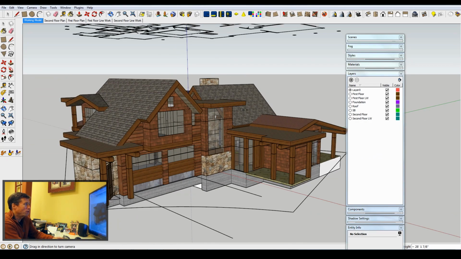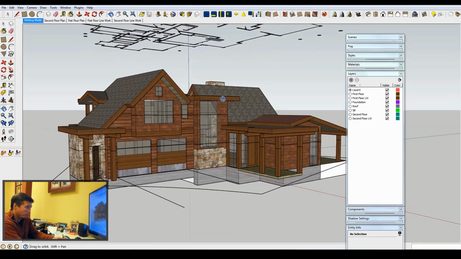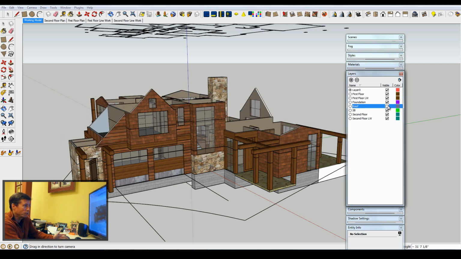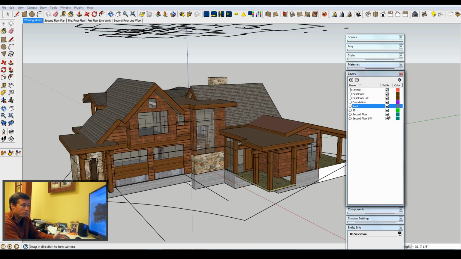But I structure all of my models the same way, with a very simple layer structure where I've got a foundation layer, first floor layer, second floor layer, and a roof layer. And each one just deals with visibility: roof off, or second floor off, or foundation off, and so on.